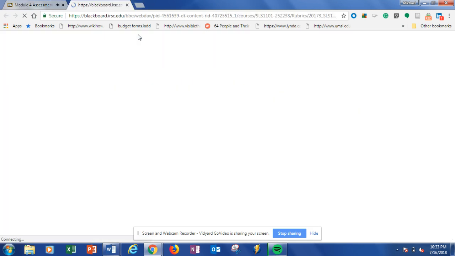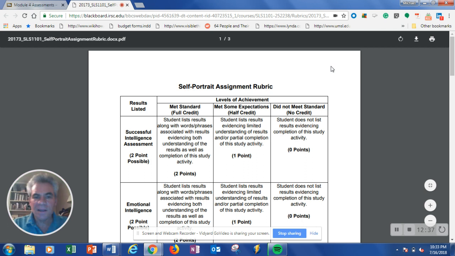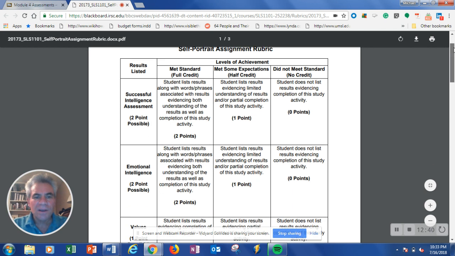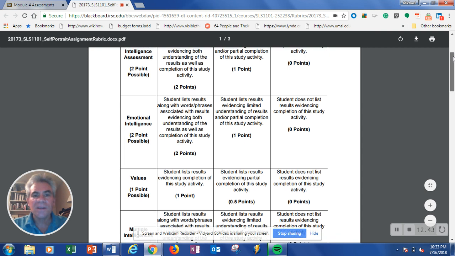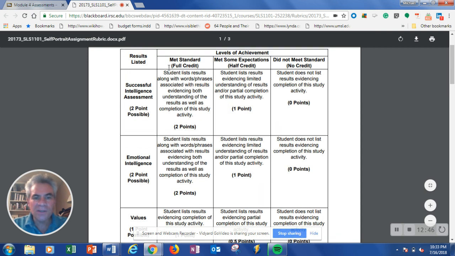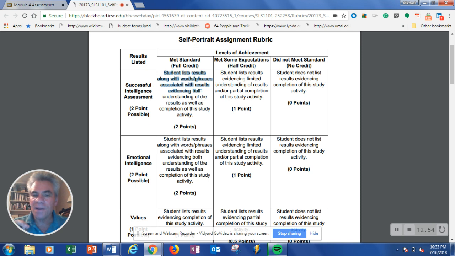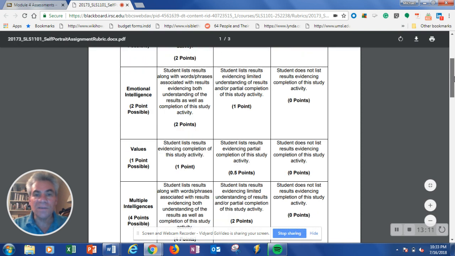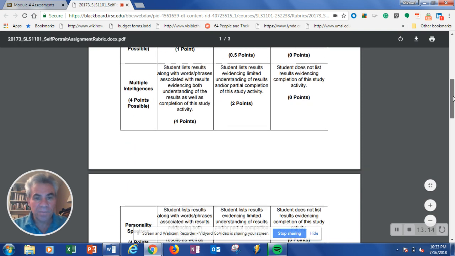Let's take a look at the rubric on that. The rubric on that assignment, it's the self-portrait assignment, intelligence assessment, 2 points possible, all of the parts and pieces, student lists along with words and phrases associated with each one of those results. If you have done this project already and you haven't included these components, I want to see it resubmitted because I know you didn't watch the video then, or if you did, you didn't pay any attention to it. I want to see lists and words next to the results of why does that make a difference to you.